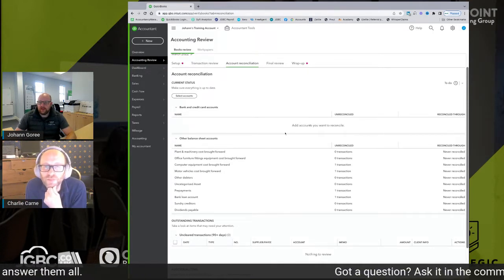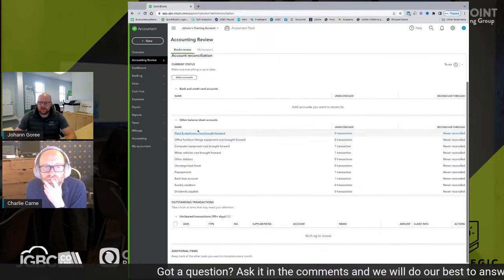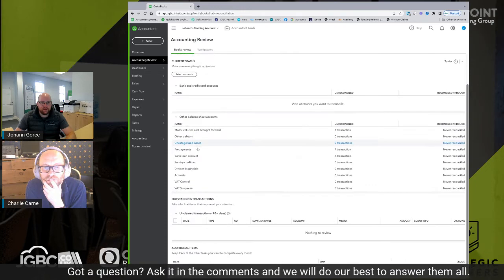Then it gives you all your balance sheet as well, so you could reconcile every single account on your balance sheet if you wanted to.